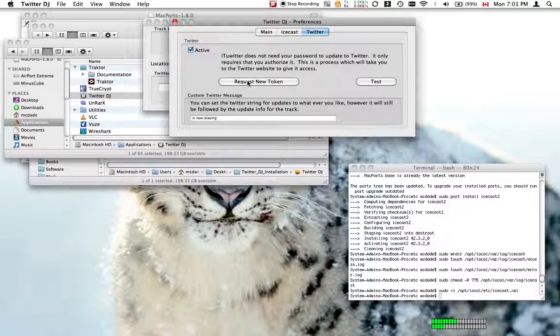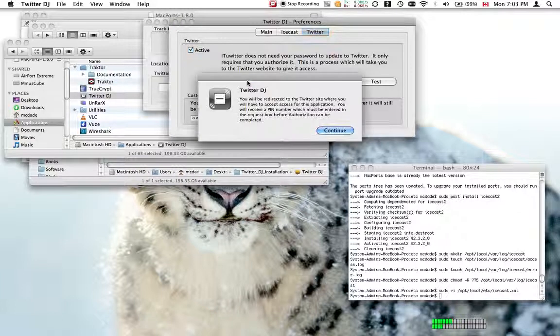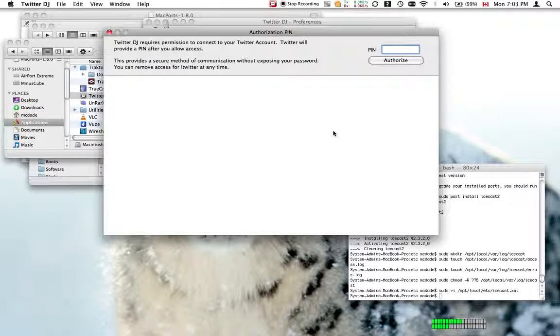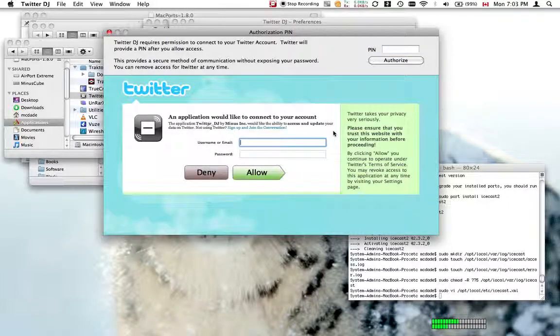And under here, we can either authenticate or request a new token, and this will allow you to give access to the application to update to Twitter. So what we'll do here is we would normally put in our Twitter account information, being our username and password, and allow the application. Once you've done this, it'll give you a PIN number, which goes into the PIN box up here, and then you hit authorize and it saves it all to your keychain.